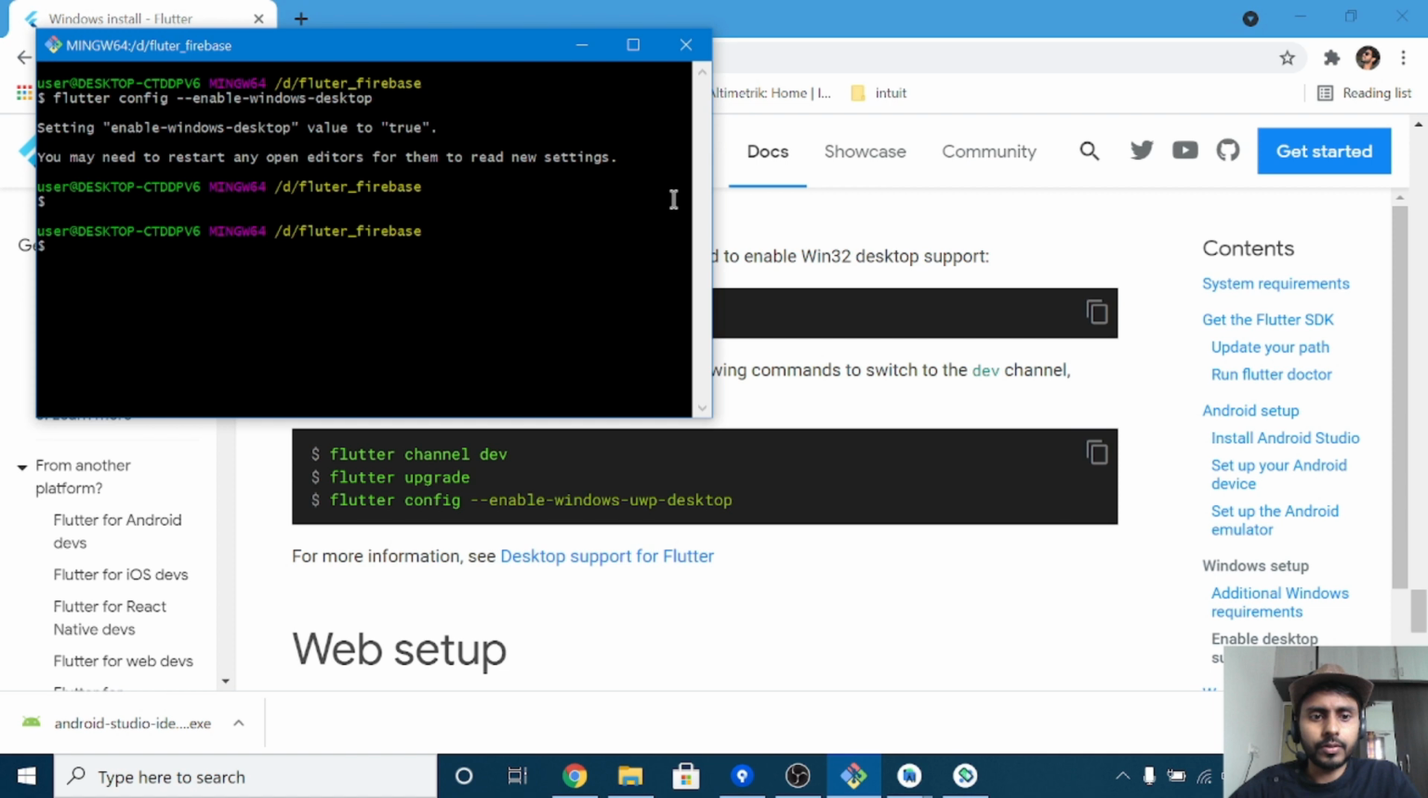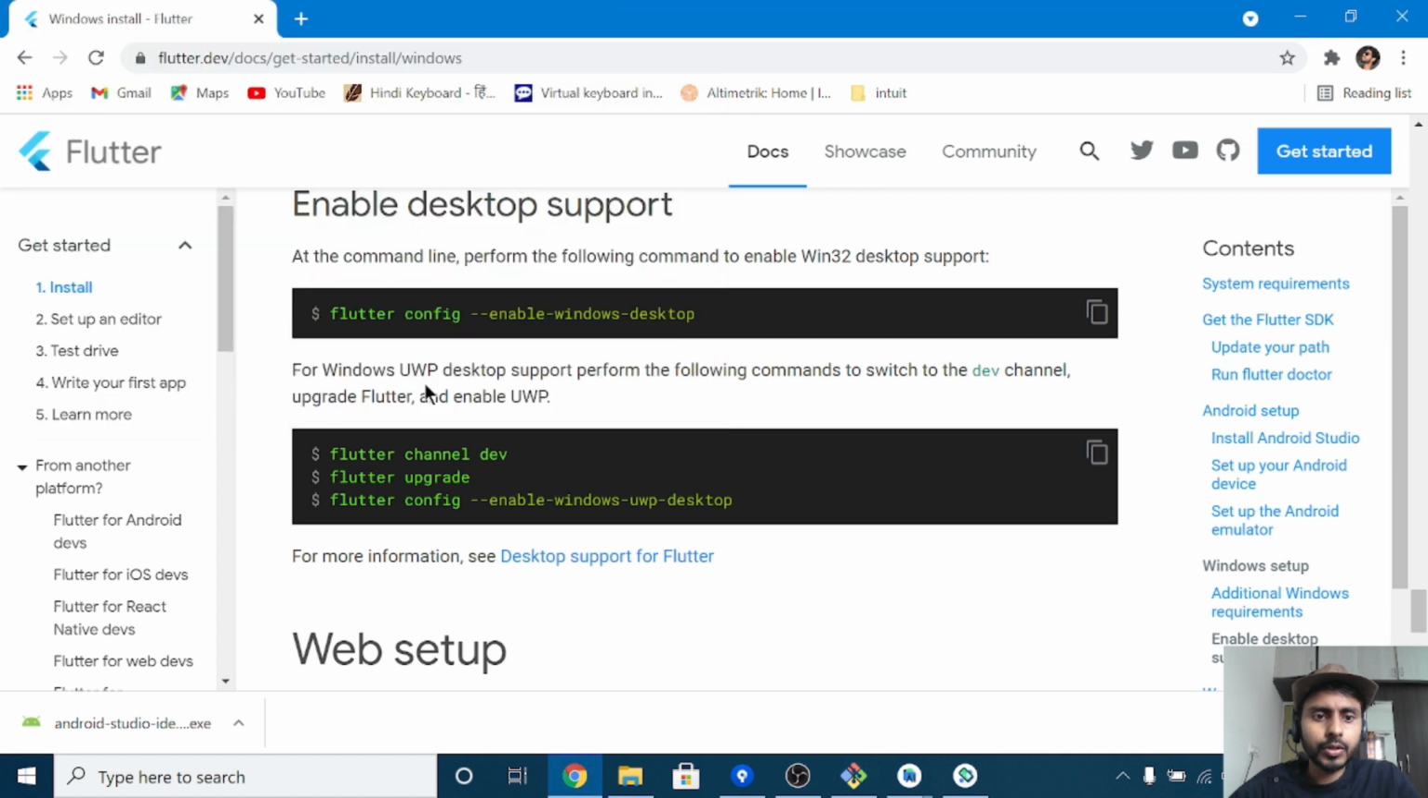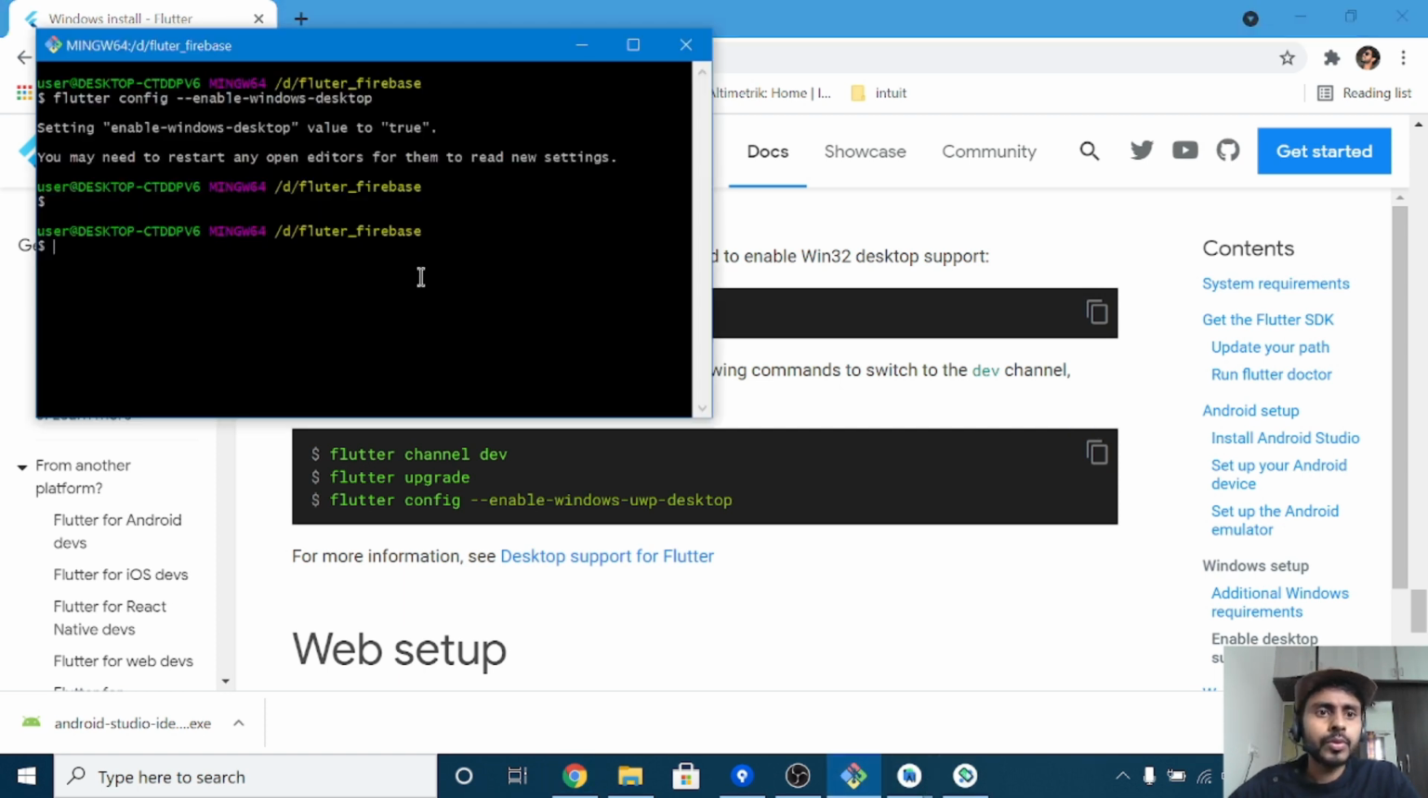Okay, before that, for Windows UWP support, perform the following commands to switch to the dev channel, upgrade Flutter and enable UWP. Okay, I don't think this is required for us either, but just for future usage we'll do this. So I will just copy. Okay, I have copied all the 3 commands by clicking on this. I'll just go to the git bash and paste them.